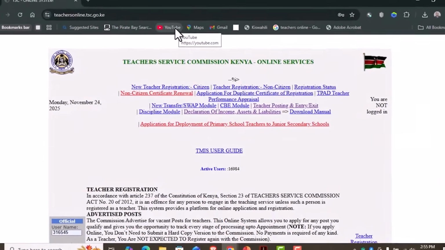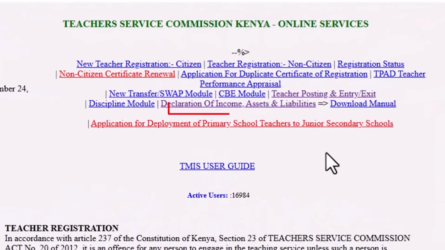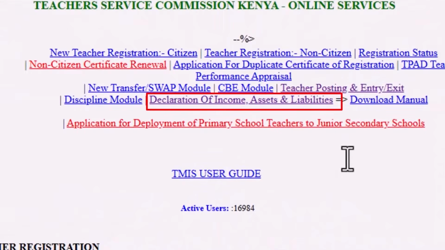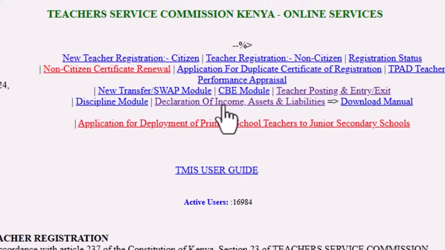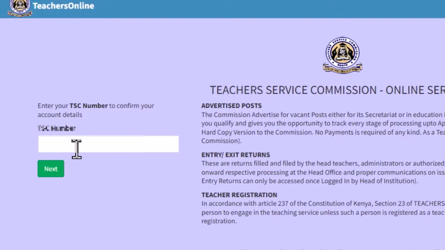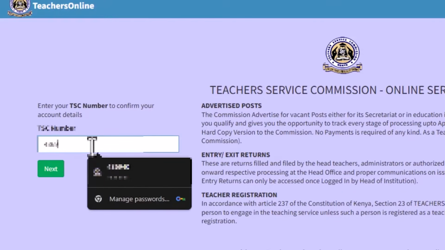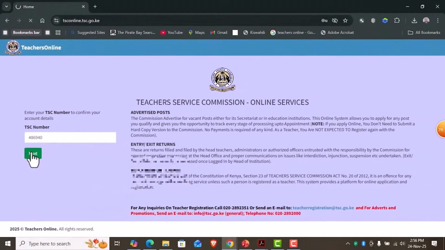Now once on that page, you can see several things: Teacher Service Commission Kenya, and then we have new teacher registration. But what you're interested in on the tab you can see on my PC is Declaration of Income and Assets. You click on it. Once you click on it, it will prompt you. It will bring a field where you have to input your TSC number. So I'll put my TSC number there and then click next and wait for the next prompt.